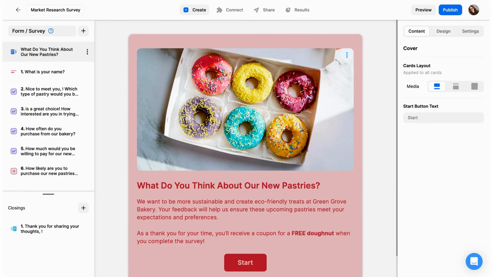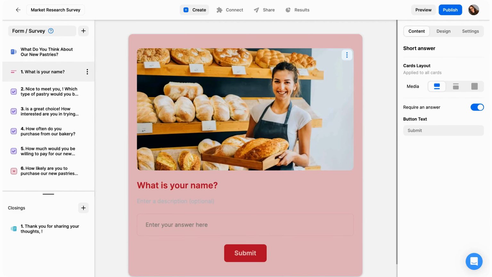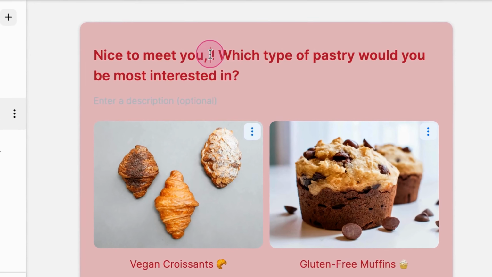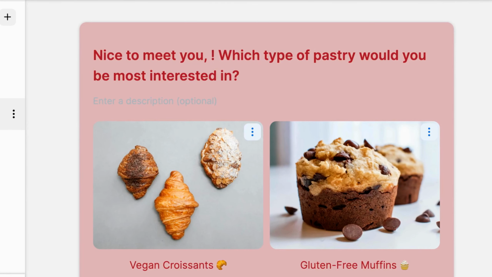This allows us to refer to users' previous answers in the following questions and in the outcomes that users receive. In this market research survey example, I will show you how to use variables from answers. In the first question, we ask our users for their name. We want to refer to their name in the next question. First, we need to choose the spot where we want to refer to the user's answer.